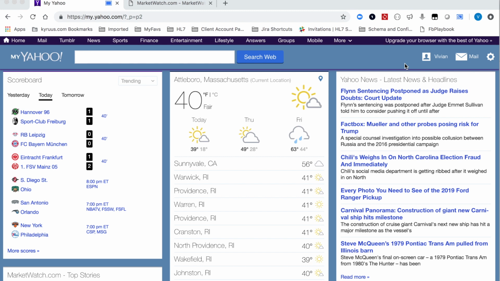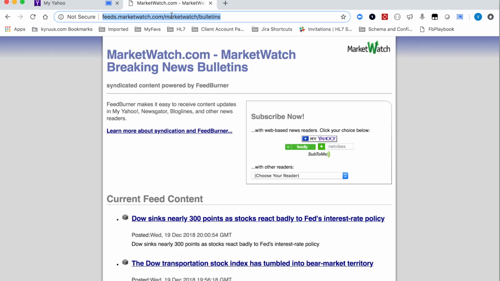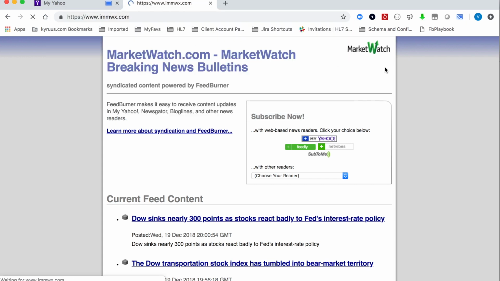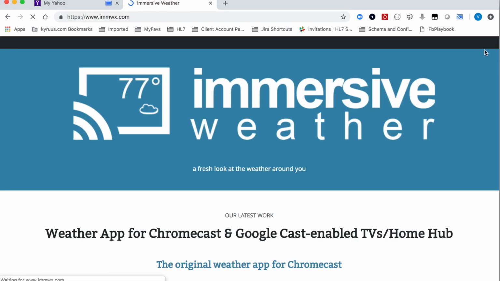I spent the last hour or so looking for something that has real-time weather and real-time news on one page, so that I could cast that to my Chromecast. Initially, I was looking for something like this, Immerse, which is a really cool web page that you can just click this Chromecast button and it'll cast the weather to your TV. I'll put a picture of how that looks on the TV right here in a minute.